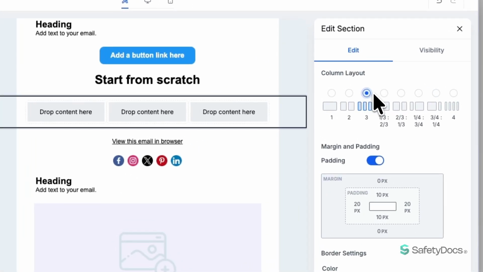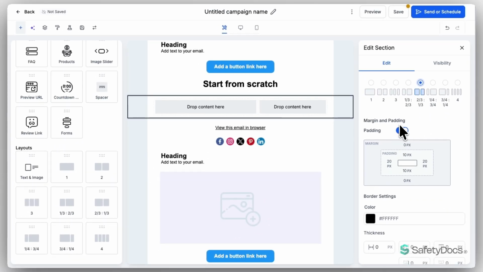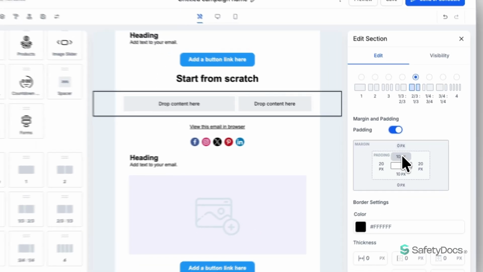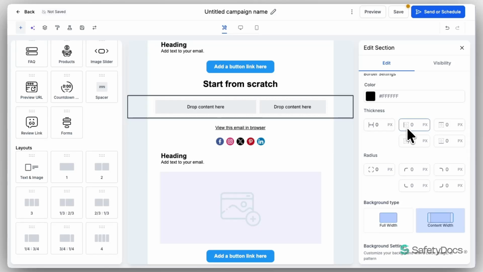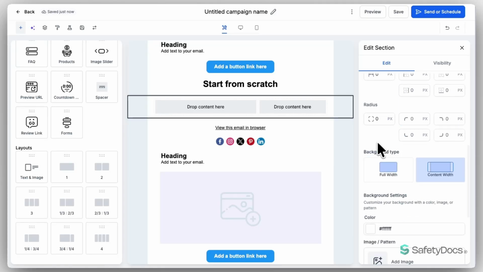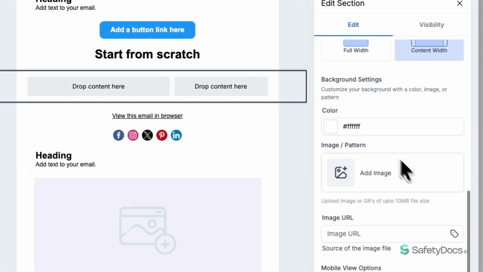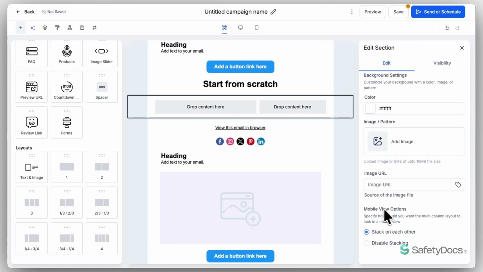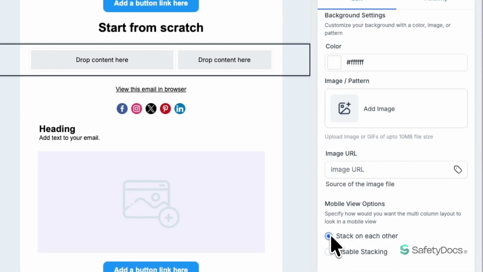So if I'd like 3 sections, I can do that here, 2 sections, and these are in different spacings. Down below this, I can adjust the margins and padding. I can turn on or off the padding, margin on the outside, padding on the inside, and adjust any border colors, thickness of those borders, radius, and I can choose whether or not the background type is full width or the content width. Background settings include some image patterns, image URLs, and whether or not the mobile view options stack on each other or if you disable the stacking.